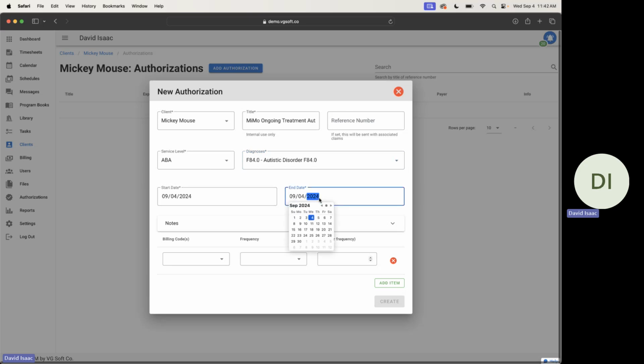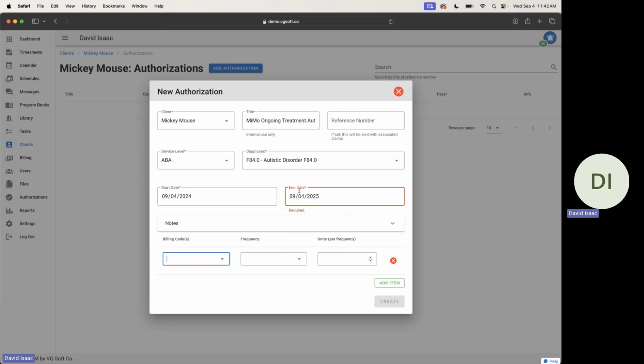So I'm just going to put in a year-long authorization, oops, doesn't like it when I do that. A year-long authorization, and it's not going to let me do it because it gets stuck on that. What?